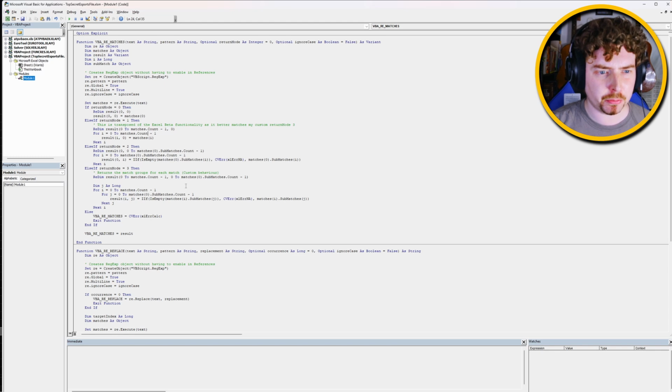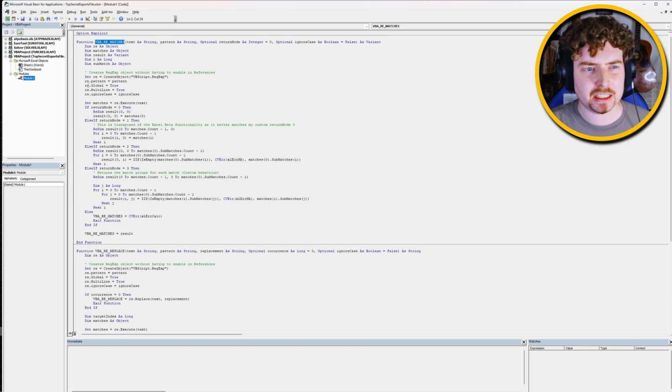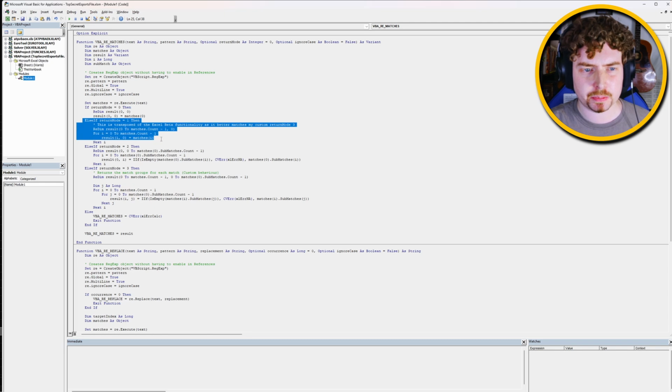And then finally, this is the one with the most changes from default Excel. We've got the matches one. So return mode of 0, which is the first match, is the same as normal. List all the matches I've transposed. So Excel does that horizontally. I'm doing it vertically. I'll explain why in a minute.